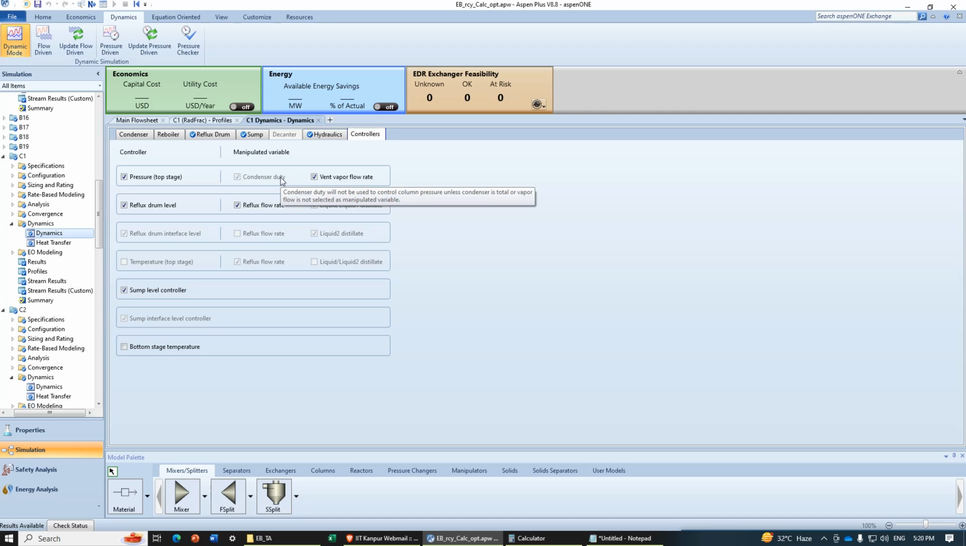So in the C1 column, it says pressure of the top section will be controlled by vent vapor flow rate. I don't want to control the pressure from the vent vapor flow rate. I want pressure to be controlled from the condenser duty. So I will reselect pressure to be controlled from the condenser duty, not vent vapor flow rate. And reflux drum level will be controlled by reflux flow rate, and sump level will be controlled by the bottom rate.